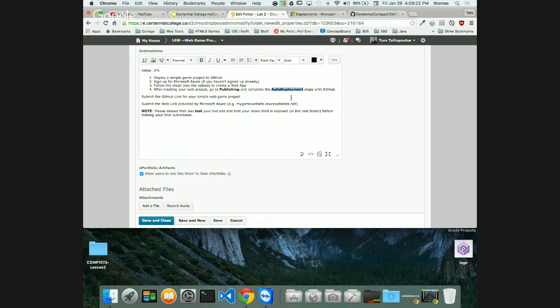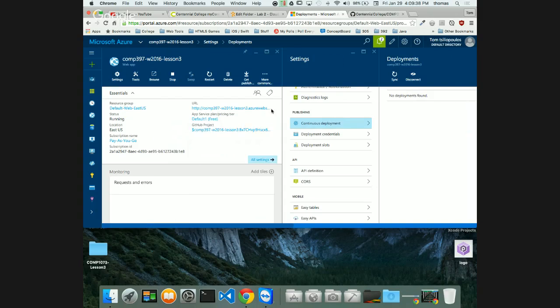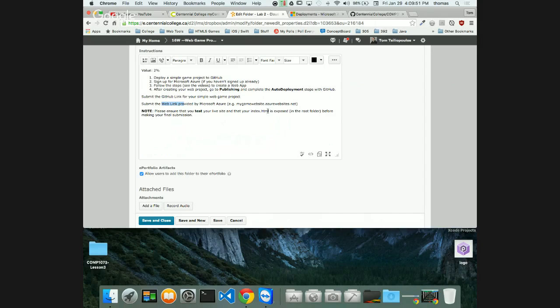And then once you're done, and if everything's working, I need the GitHub link, right? So for your project that you sent up, and please don't make it an empty project. Make it so that it works, right? And the web link provided by Azure, if I go back to deployments, that would be this link, COMP397-Winter2016-Lesson3.azurewebsites.net. That's this one here, right? That's the link. And then also the note is test it.